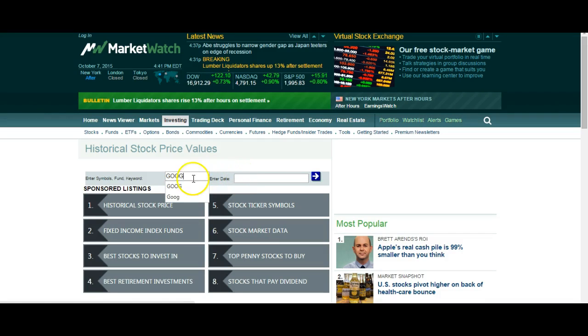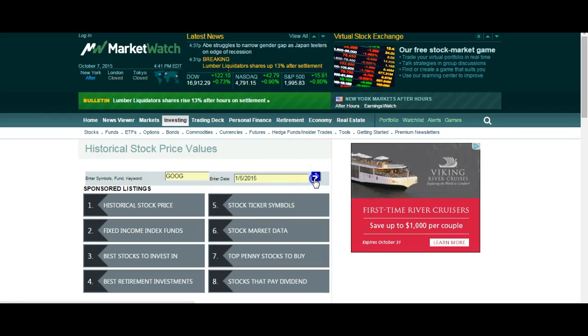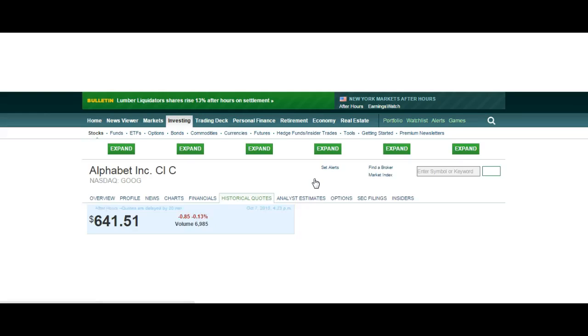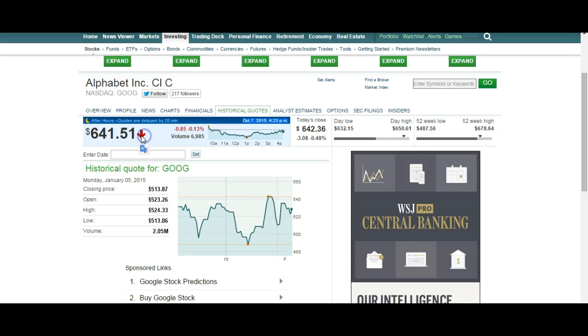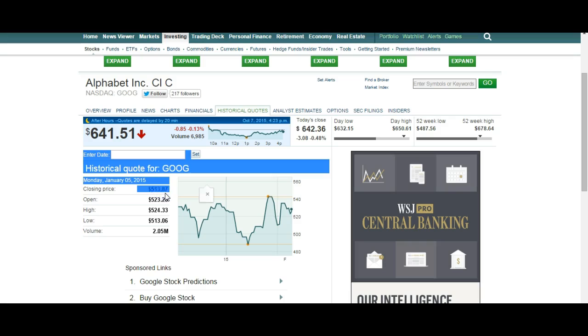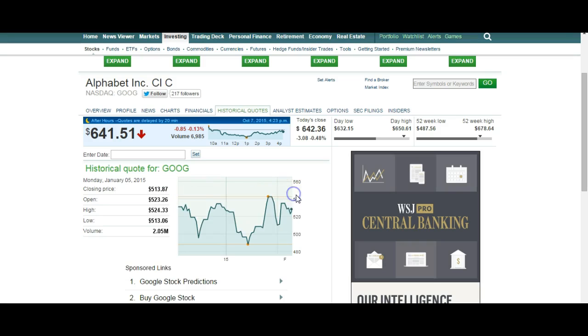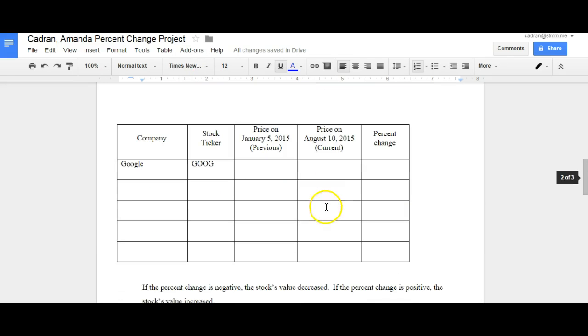I'm going to do these one at a time, and the date I am looking for. So the first one is January 5th, 2015. Once that gets pulled up, the important thing to remember is that we do not want to go with the biggest dollar amount in terms of the size of the font. We want to look for the closing price. So in this case, the closing price is $513.87. I'm going to go ahead and enter this in right here.